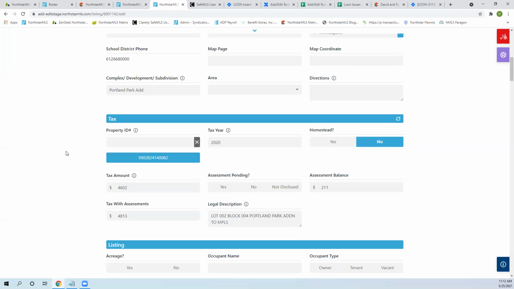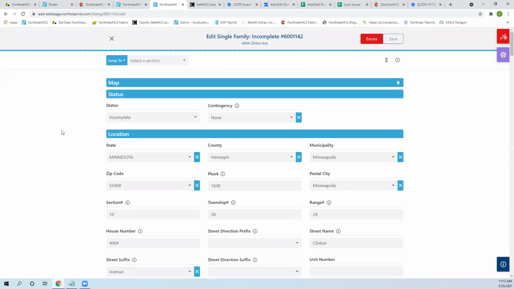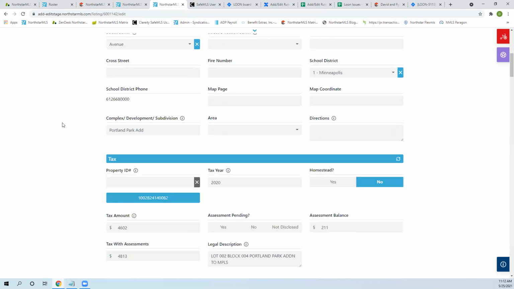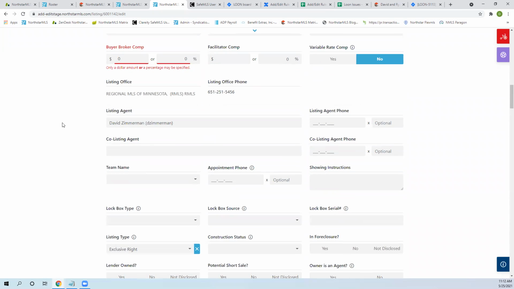And what it will also do is attempt to pull in some of this tax information for you as well. So you can see that the PID is listed here, the tax year, is it a homestead, yes or no, the tax amounts, and any of this information that it is able to pull from the tax record, it will attempt to pull into the system. That's why I like to use that autofill feature if you can, because it saves you a few steps. It fills in a few pieces of this information, so you don't have to go hunting for it.